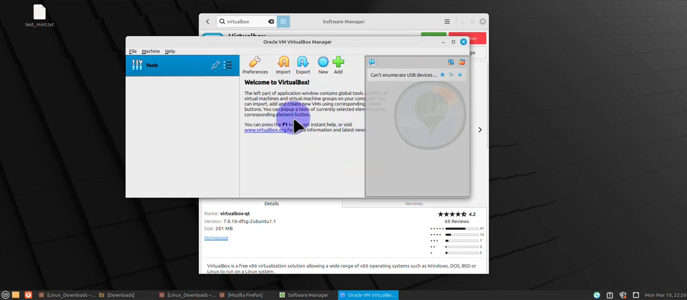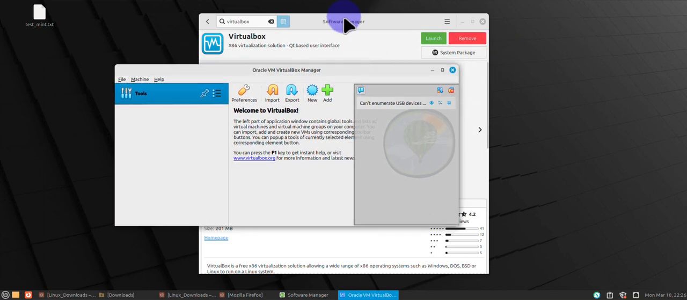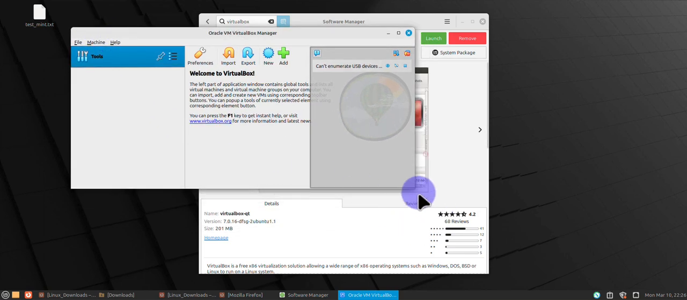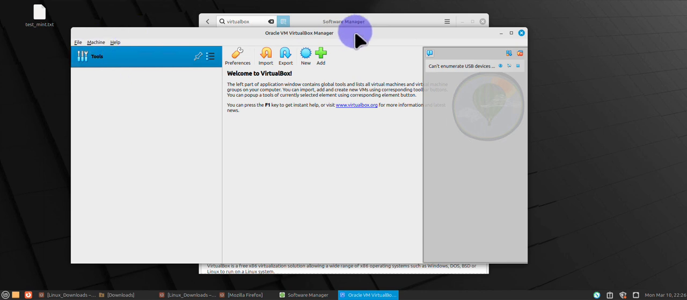So that's how you can install VirtualBox using the software manager. If you try using the terminal, you might run into dependency issues. So the easiest way is to use the software manager. As you can see, we didn't run into any issues, and we were able to easily install VirtualBox.